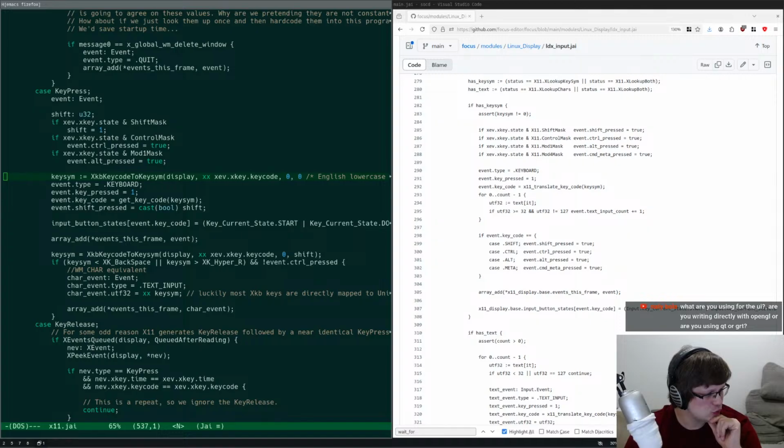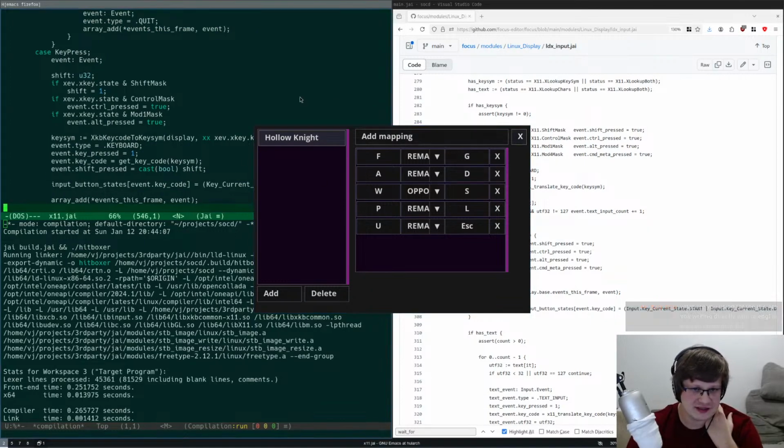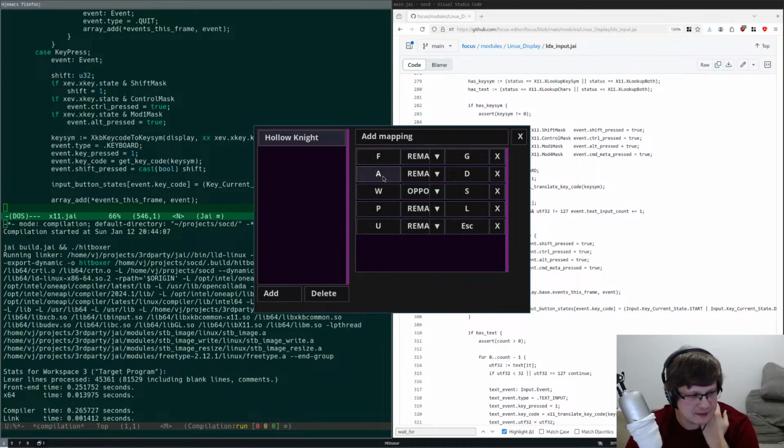What are you using for the UI? So this is an immediate mode GUI toolkit that ships with the language. It's called GetRect, but it doesn't use Qt or GTK. It's fully written in Jai.